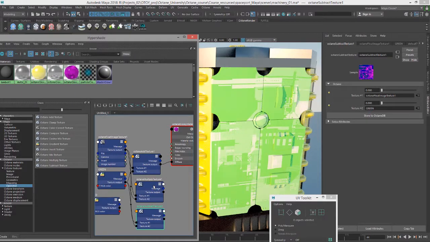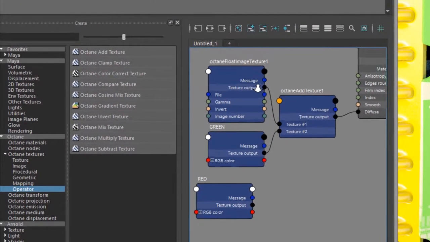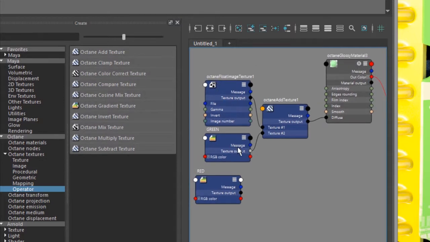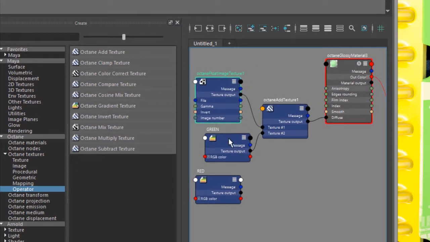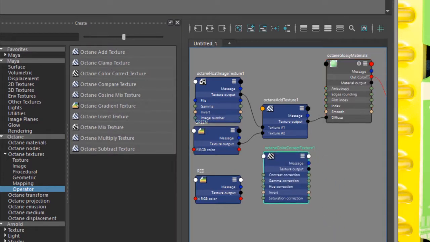And let's get rid of multiply and subtract. Just delete those for the moment. So now we're back to our image texture being added with that green color. Let's take a look at color correct. So I'm going to click on the color correct texture. This is a pretty straightforward texture. It just allows you to adjust things like brightness, gamma correction, hue, saturation, and contrast.